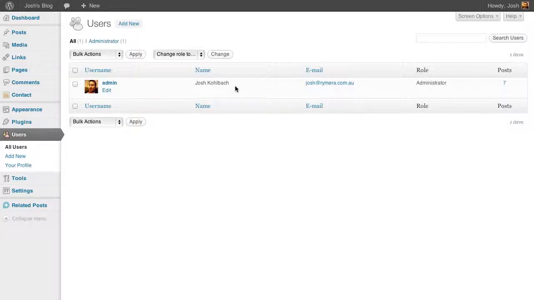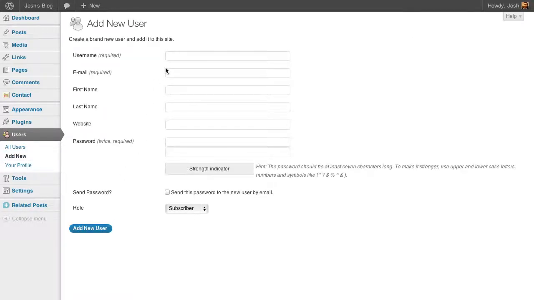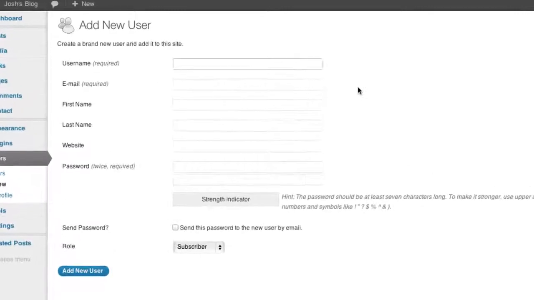But say if I wanted to add somebody else, somebody that works for me, or perhaps somebody that wants to guest post onto your site, what you can do is add them as a user, and that will give them their own unique username and password, and you can track which posts they've posted. So to do that, you go to the user section, click on add new, and you'll be prompted to create a username for them.